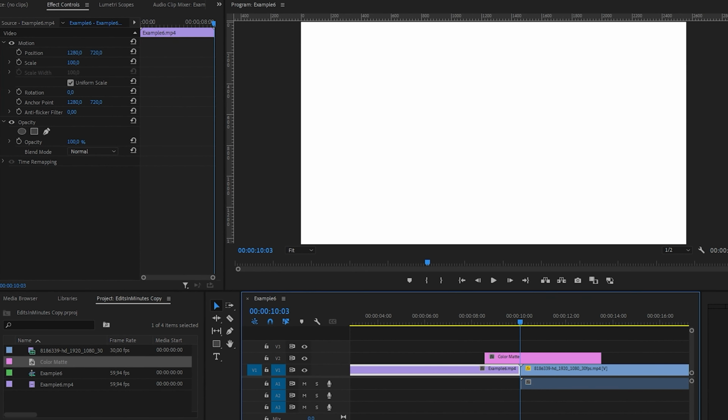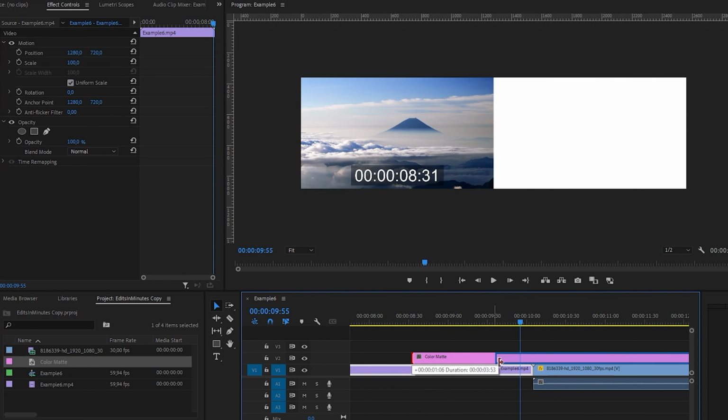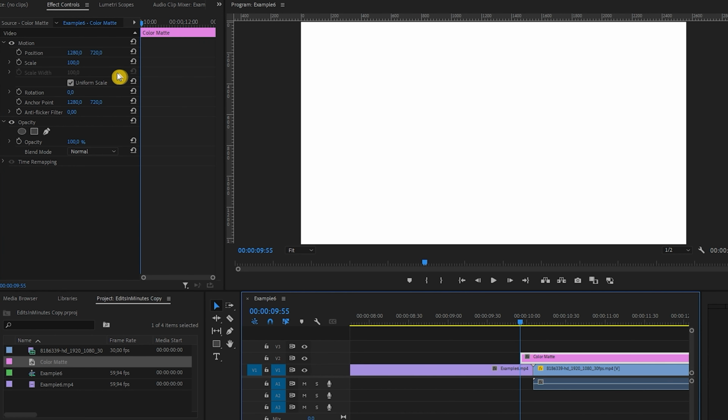Select the matte, go to Effect Controls, and create keyframes for opacity: 0% at the start, 100% at the halfway point of the transition, and back to 0% at the end.